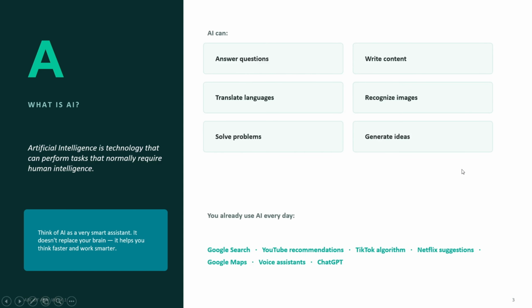So what is AI? AI is artificial intelligence. Artificial intelligence is technology that can perform tasks that normally require human intelligence. Think of AI as a smart assistant. It cannot replace your brain. It just helps you to think faster and work smarter. This is an example I really like using.